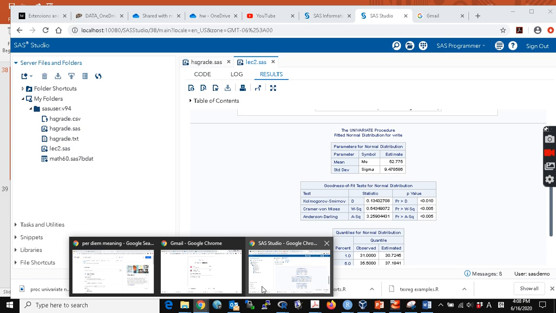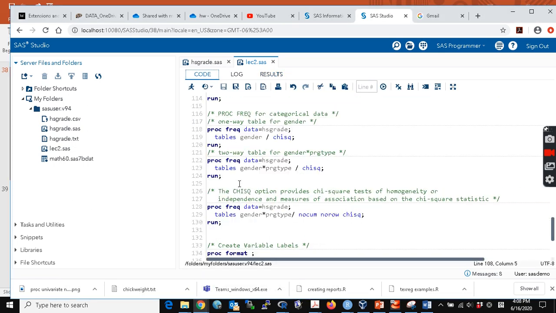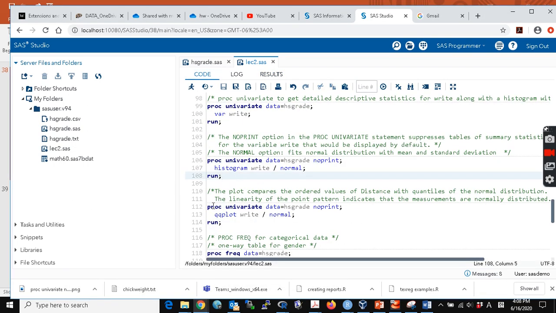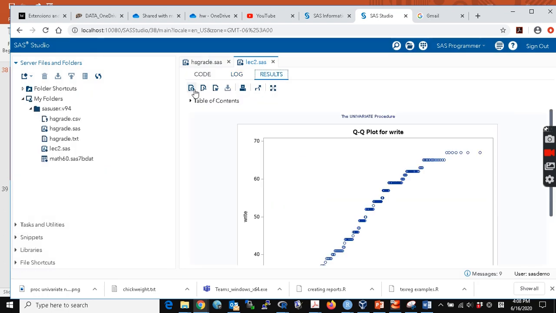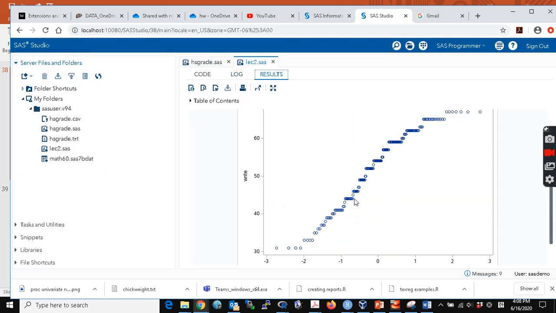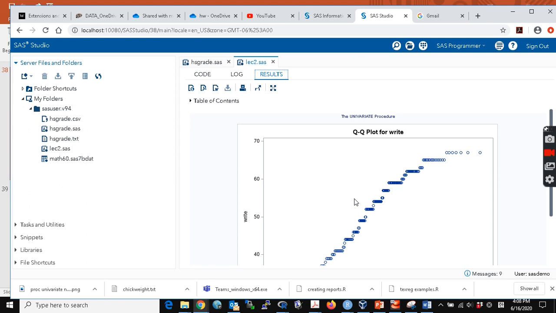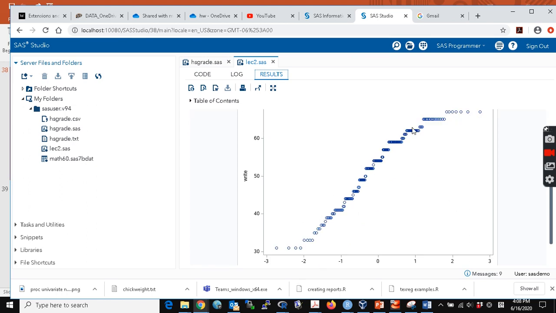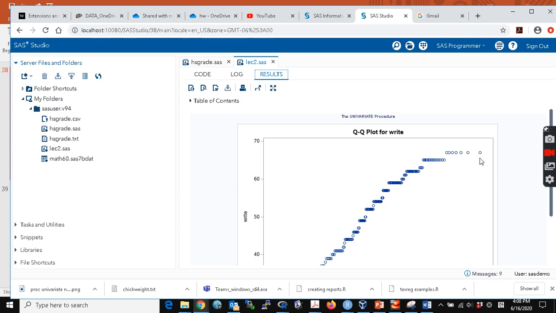So if you use this QQ plot, we can see the normal QQ plot. The linearity of these plots indicates that they are normally distributed, but it seems that the lower tail and upper tail have a problem.